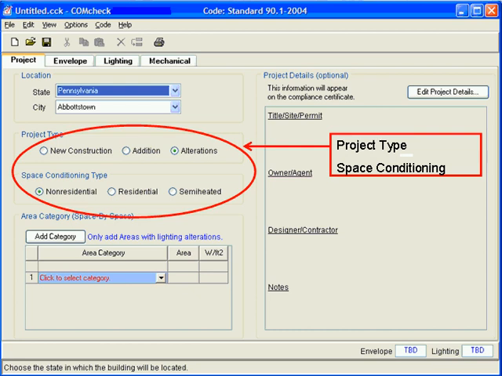Another thing I want to mention is confusion on, well, is this an addition or is this an alteration? Or do I call this new construction? The easy way to determine whether it's an addition or whether you can use alterations is: if you're adding square footage to an existing space, it's an addition.